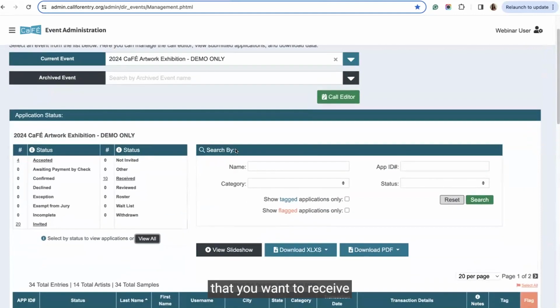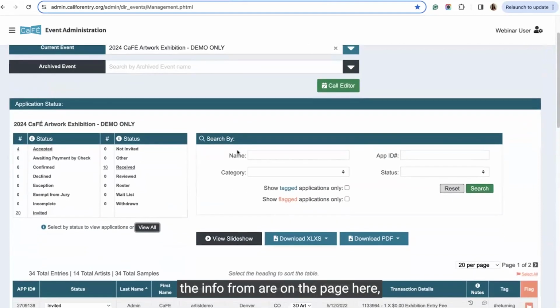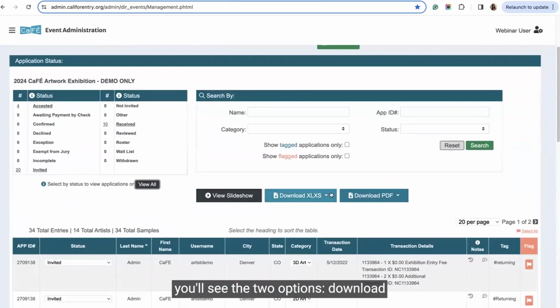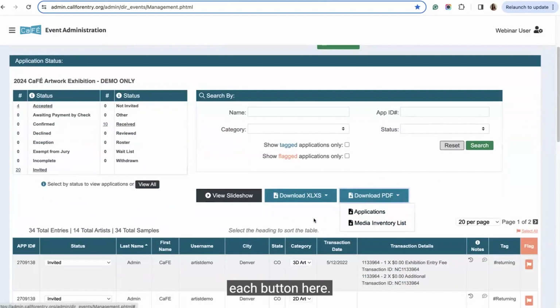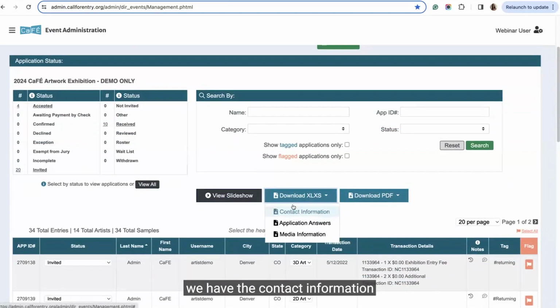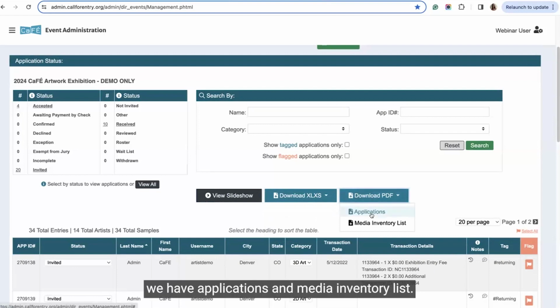Once the applications that you want to receive the info from load on the page here, you'll see the two options, download spreadsheet and download PDF. We're going to talk about all of the options underneath each button here. Under download spreadsheet, we have the contact information report, application answers, and media information. And under download PDF, we have applications and media inventory list.